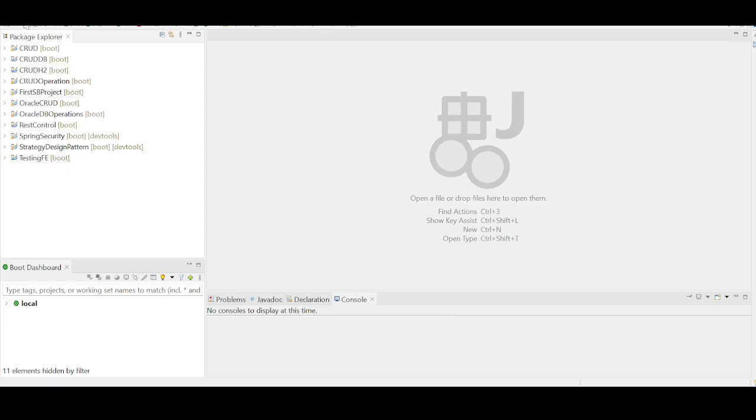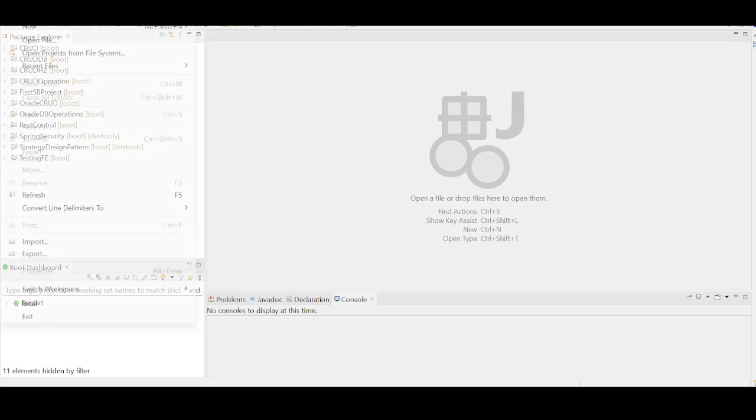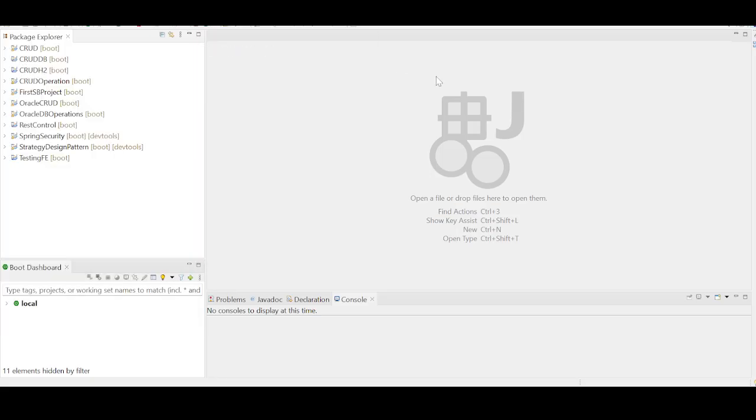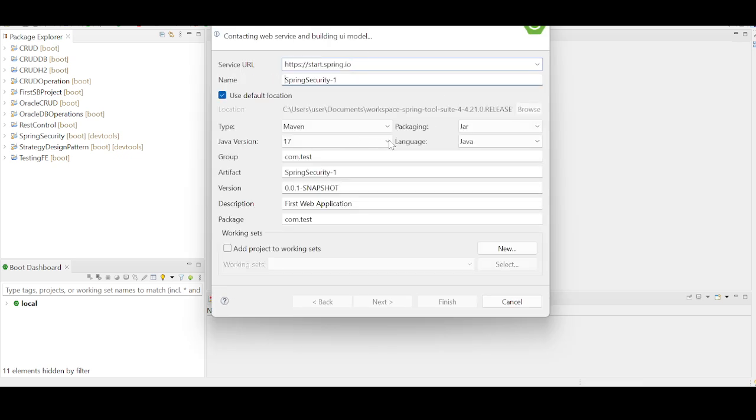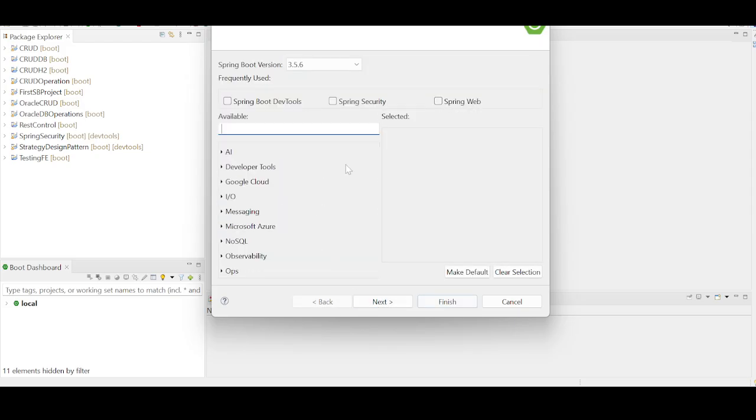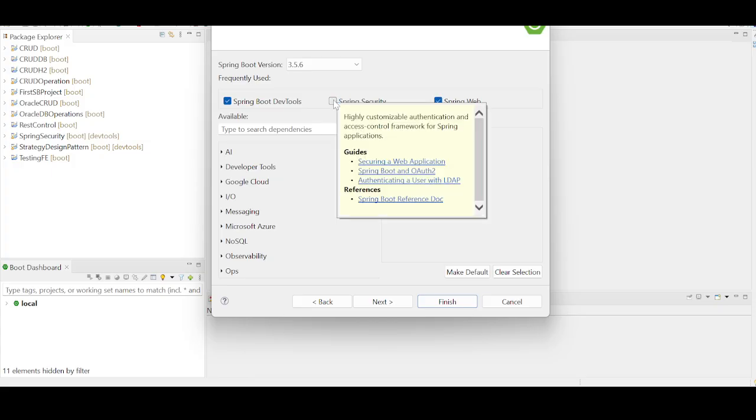Let us understand this. Firstly, we will try to understand how to customize the login. File, new, Spring starter project. Let us say Spring security one. Yesterday we already discussed security. So now what dependencies do we need to add? I'm adding Spring Dev Tool, Spring Web, and Spring security. This is the popular dependency.